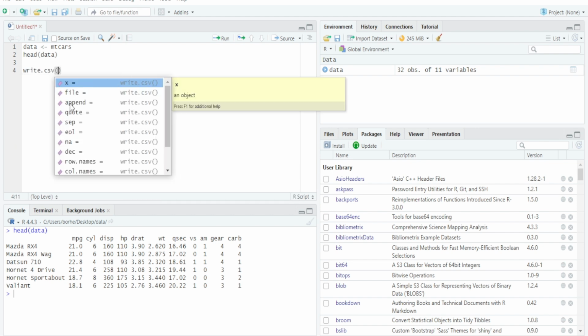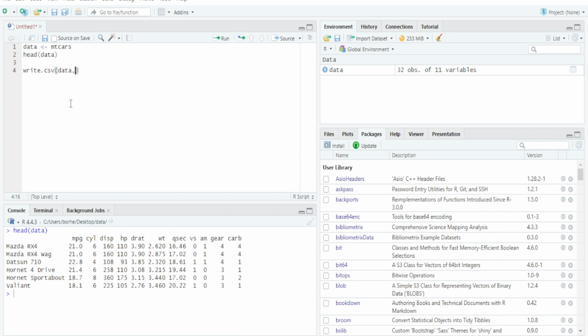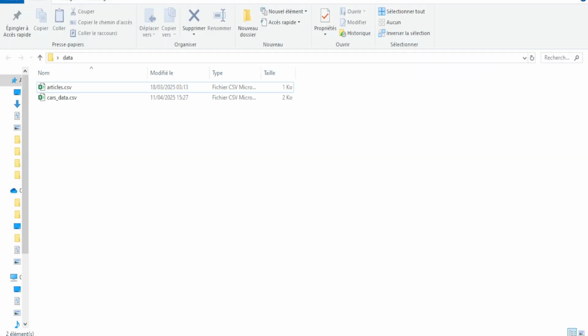Type this command, write.csv(data = cars, "data.csv"). This is the name of the file. The file will be saved in your current working directory. And here it is.